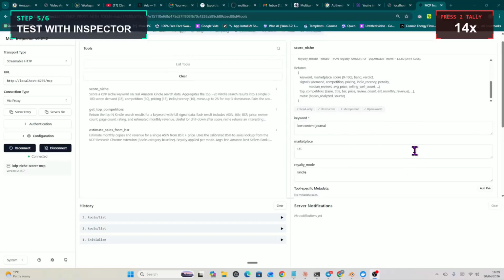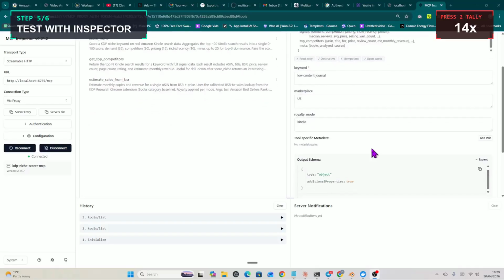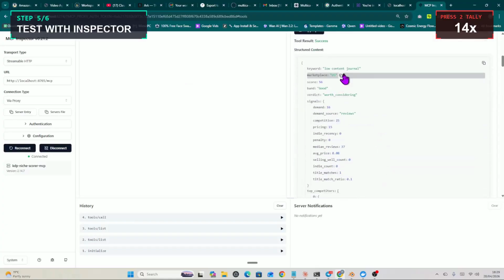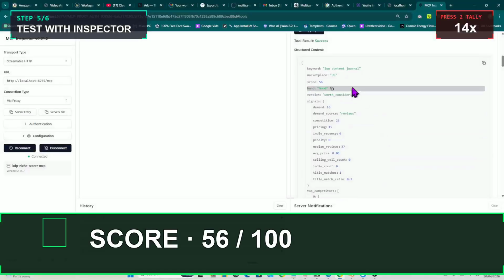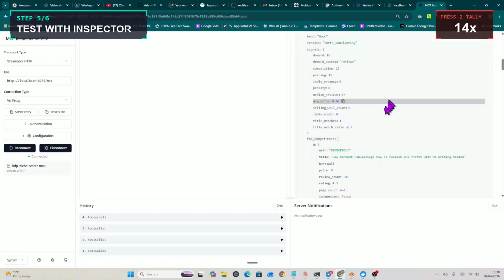Okay, we've gone to score a niche. We'll put a keyword in, leave it in the US, royalty mode, Kindle. We just press run tool, and that should come back with some sort of score. So we've got a success. It's got a 56 score, brand good, worth considering. It's got all your details here.